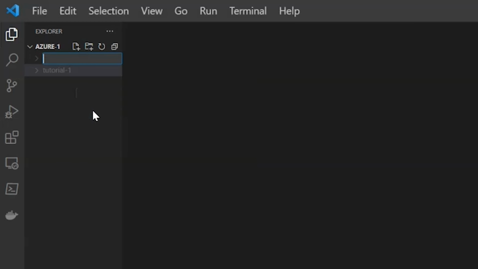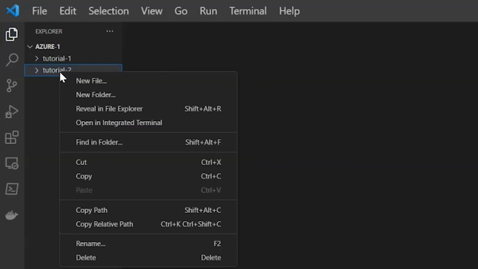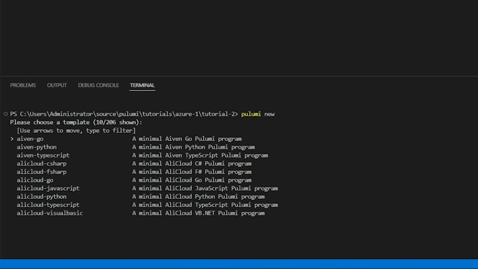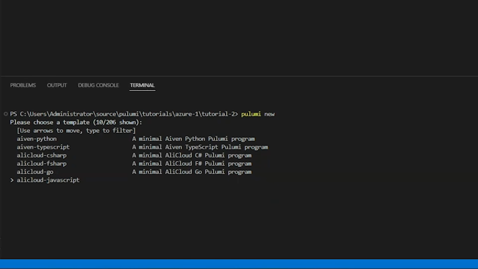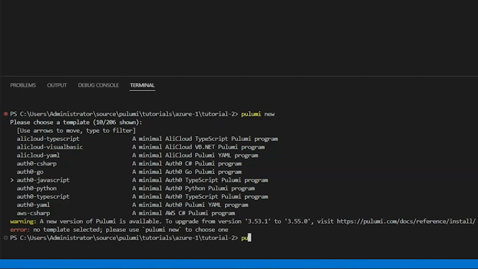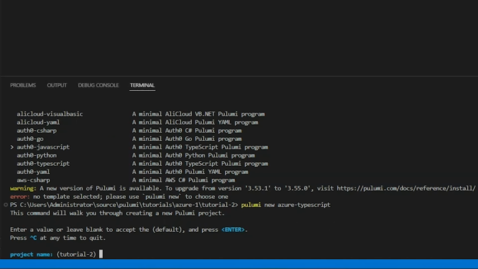Let's get started making a new project. Start with a new folder called Tutorial 2 and then head into a terminal and run the Pulumi new command. This will show you a list of project templates that you can start from that are separated by the cloud provider and then the language. There's a ton of them here, so let's just run Pulumi new Azure-Typescript.